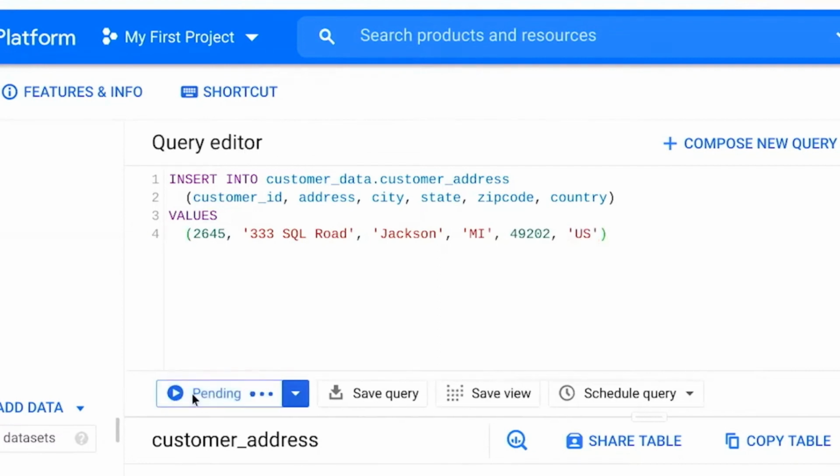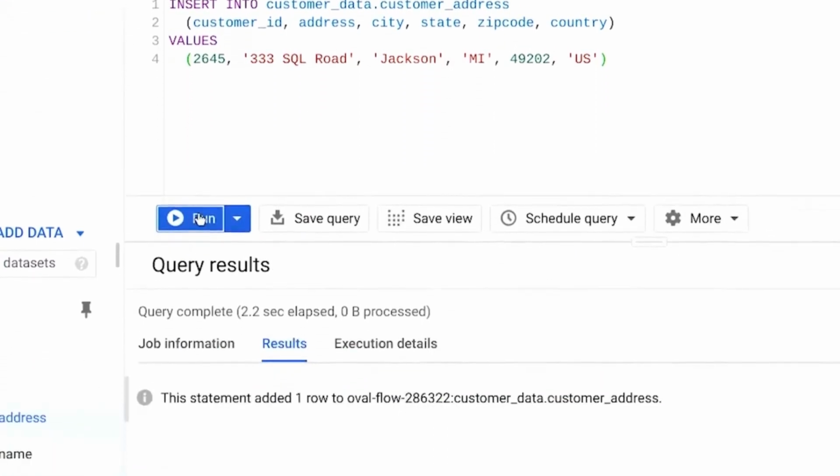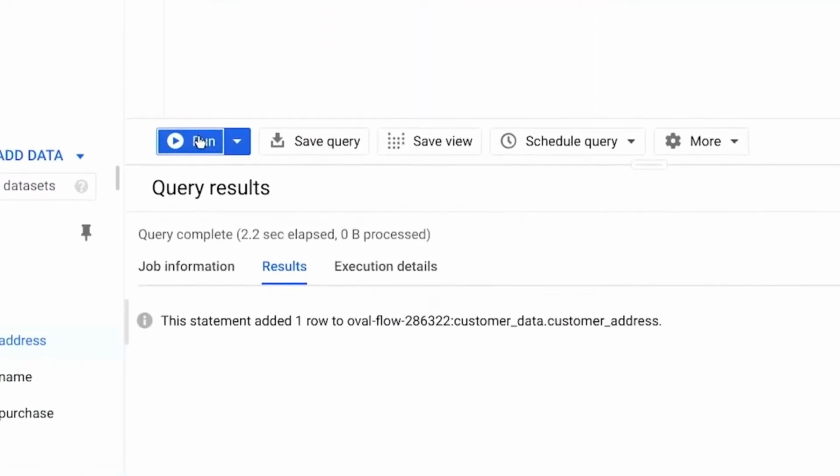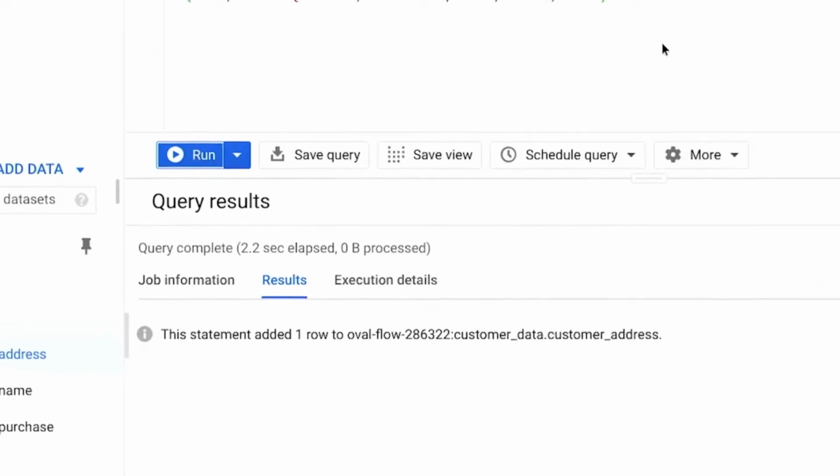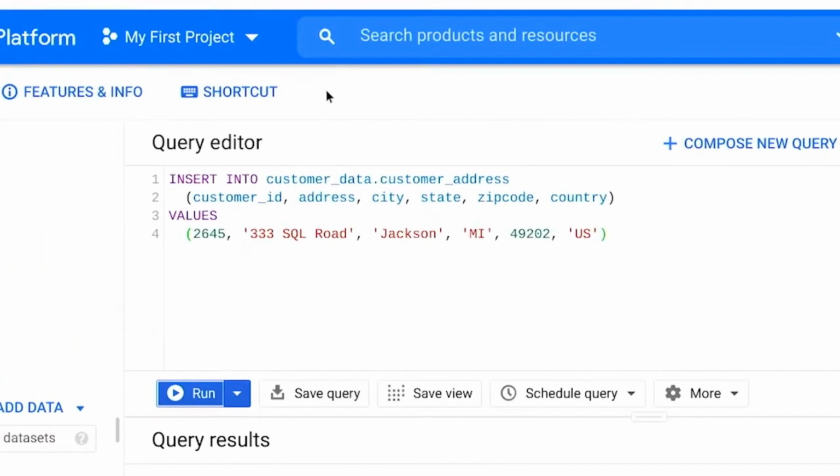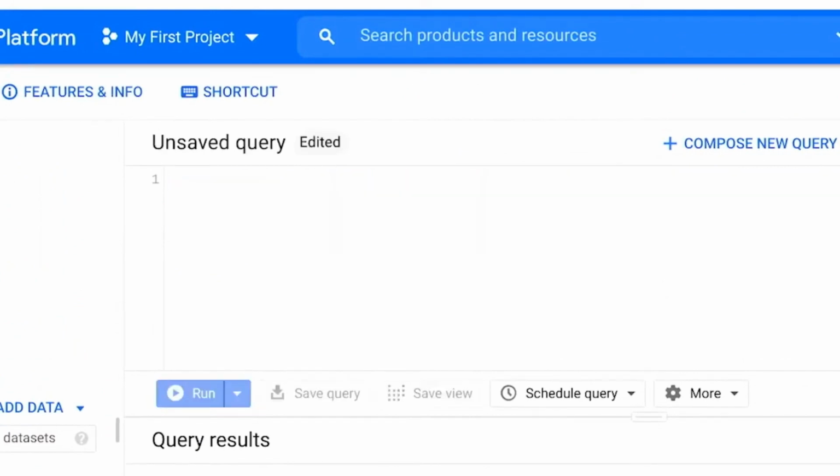Run the query, and just like that, it added it to our table for us. Now, let's say we just need to change the address of a customer. Well, we can tell the database to update it for us. To do that, we need to tell it we're trying to update the customer_address table.